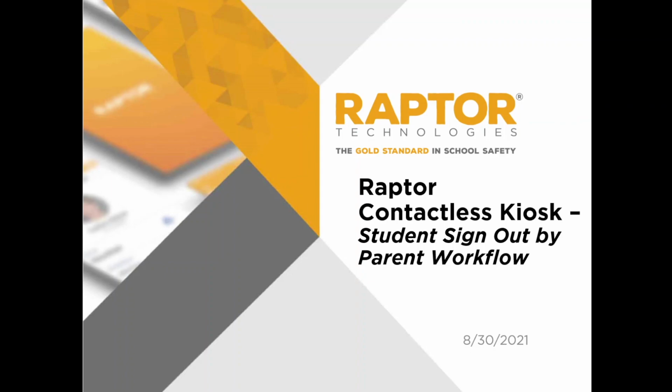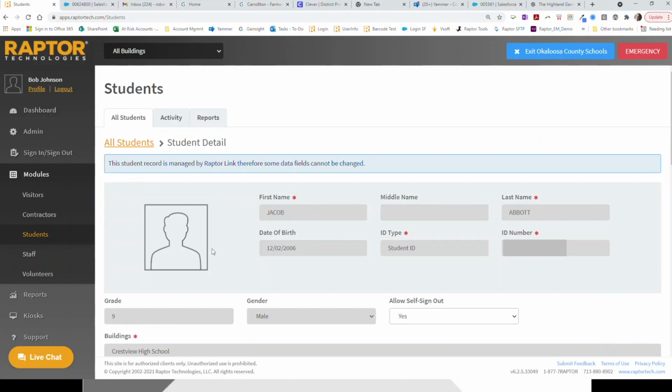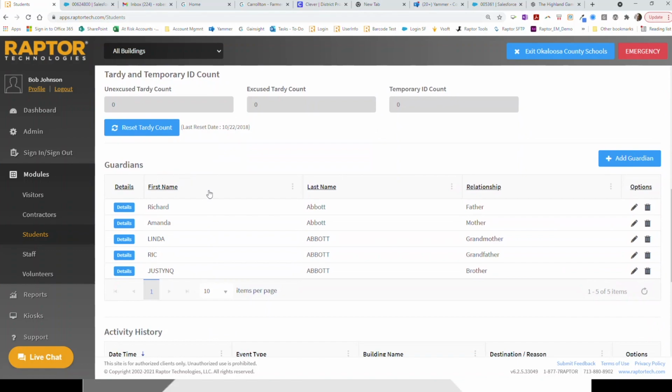So we're going to start with taking a look at the student in particular here. Looking at this student record, we can go ahead and look at the details. And this is where we're going to see the individual guardians that are able to pick up a student based upon information from the student information system or uploaded into Raptor. Now, this again allows for an individual to pick up a student by having their name listed here.